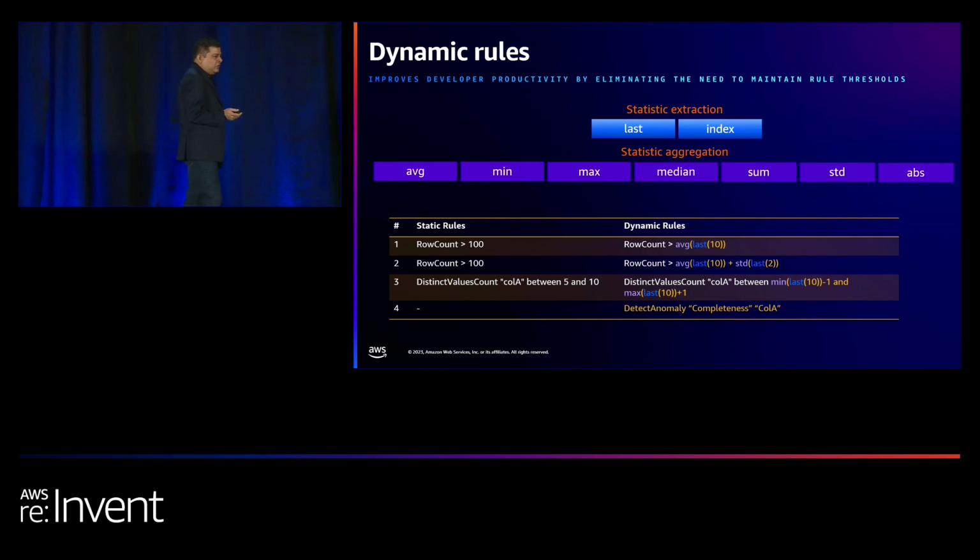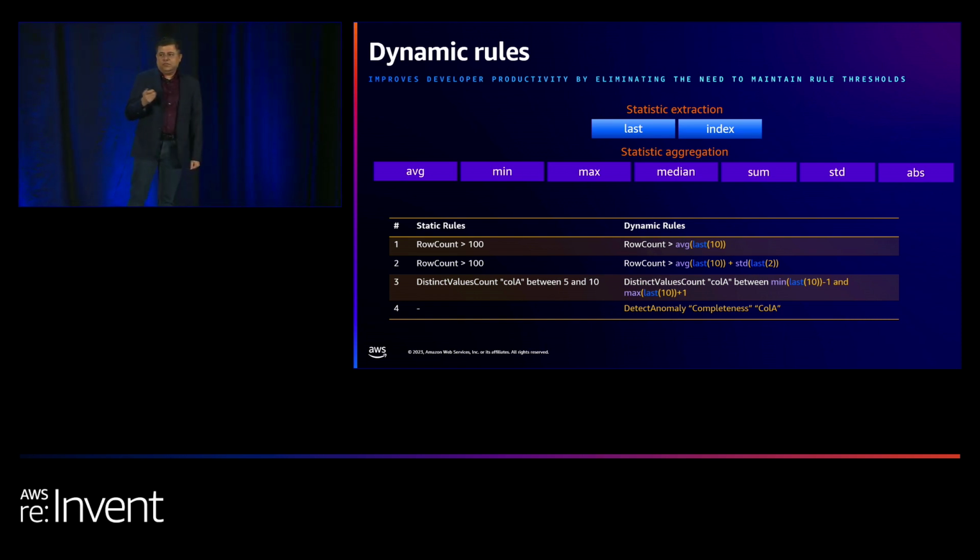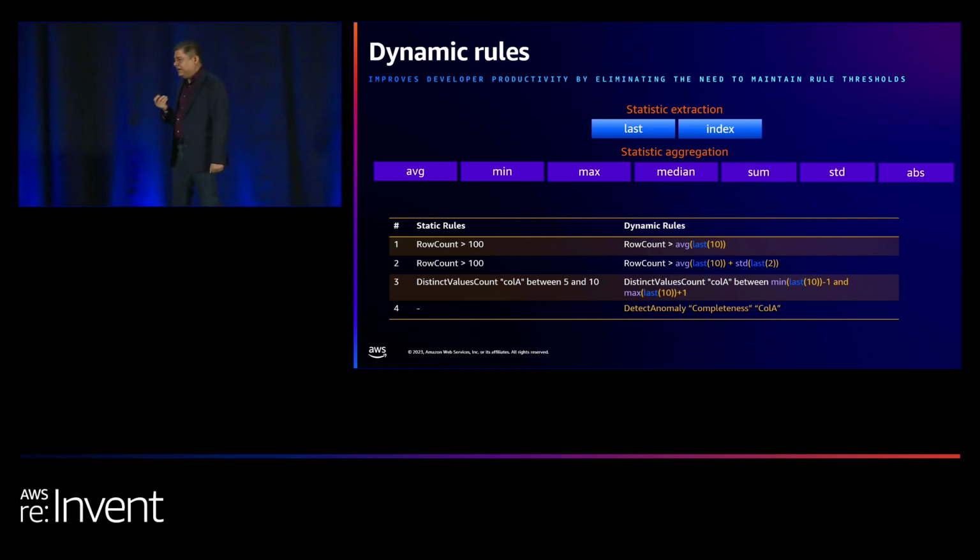So in a static rule, as I mentioned, you have fixed thresholds. With a dynamic rule, you can actually make it more interesting. You can say the rule is that it should be greater than the last 10 days average, plus minus 2 standard deviations. And what happens is that when your business environment changes, the rule stays consistent. So the key idea here is that you don't have to manually keep editing and updating rules based on changes to your business environment or based on changes to the seasonality.